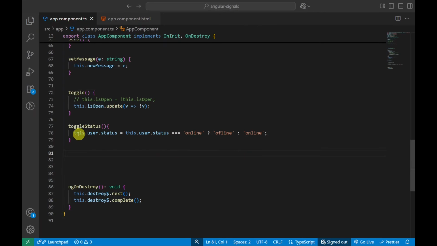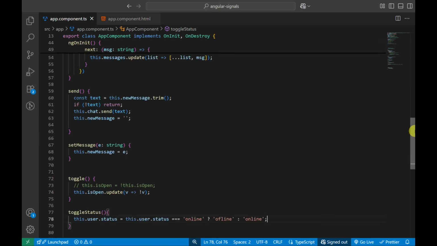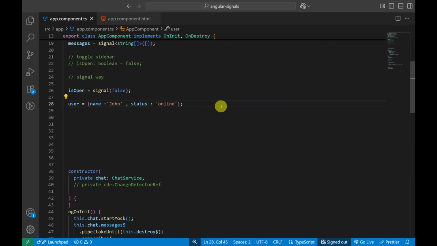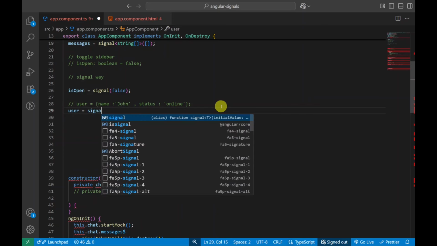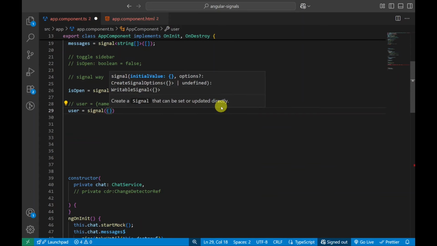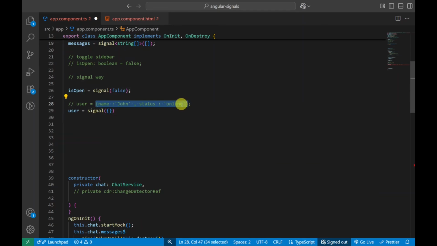Now, why is this method not really good? Because we are mutating the object directly, and if the application grows, it causes a lot of problems. Now, I want to handle it the signal way. I just define a signal. Let me copy the previous object.